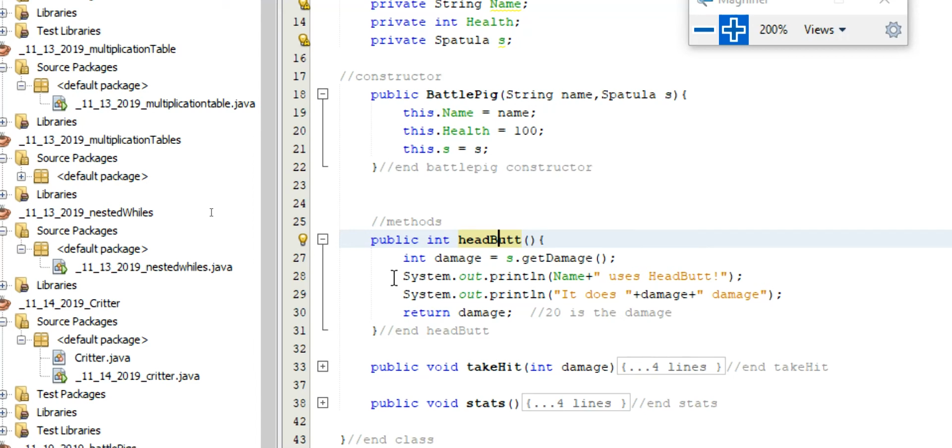We have a variable called int damage, and this is a public static int because it's going to return the amount of damage he takes, or gives rather. So we can give that value to the other pig. The other pig has to know how much damage is being done to him.